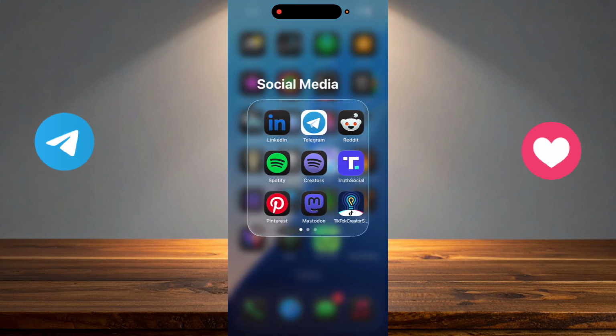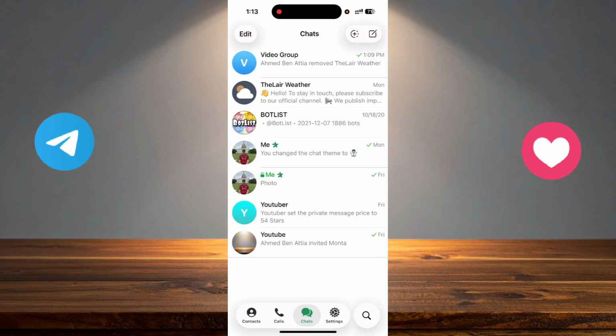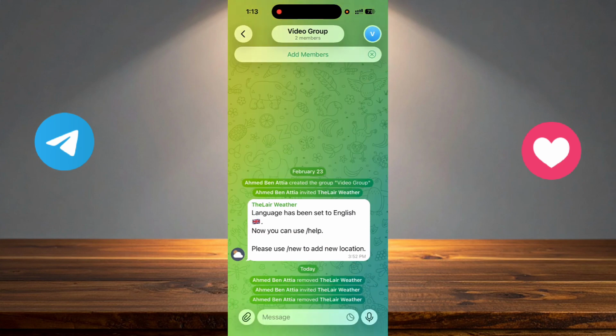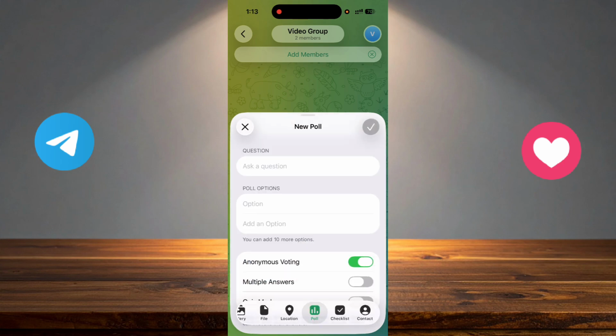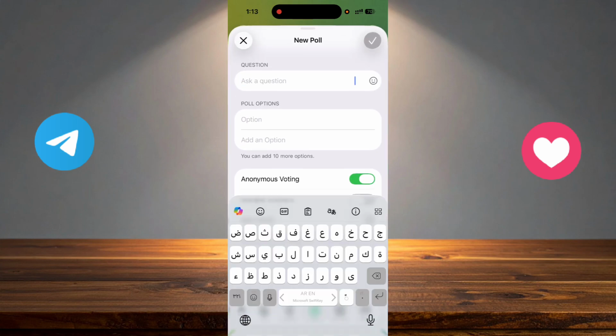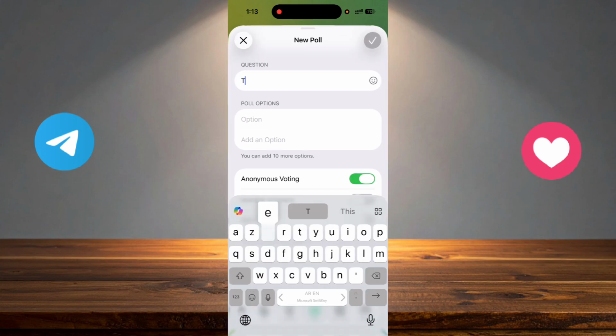You just have to go to Telegram, and after that go to any group, and after that click on the paperclip icon on the bottom left of the screen, and after that go and click. As you can see, there are options in the bottom of the screen. Click on poll, and as you can see here you can put your question.